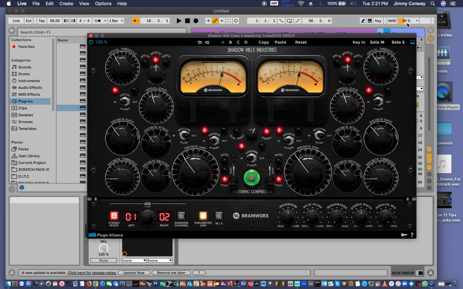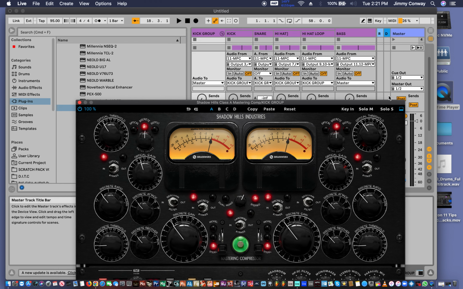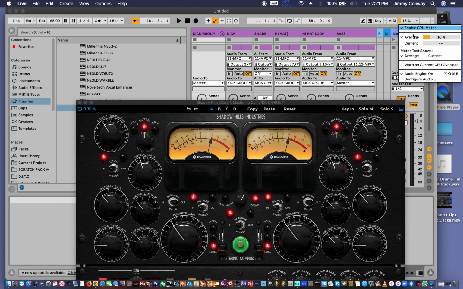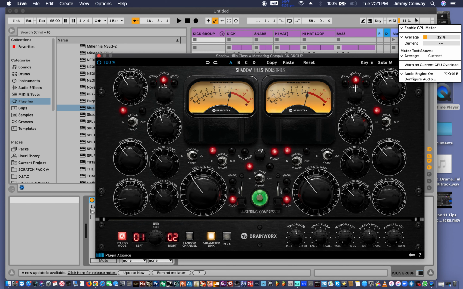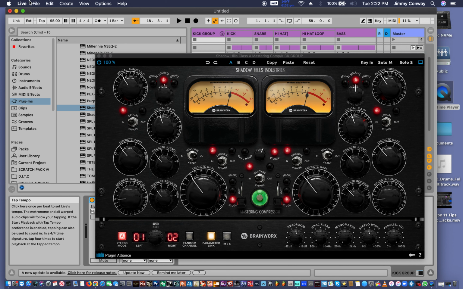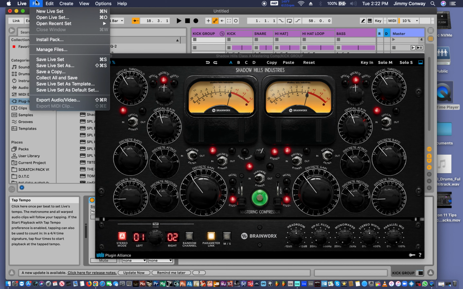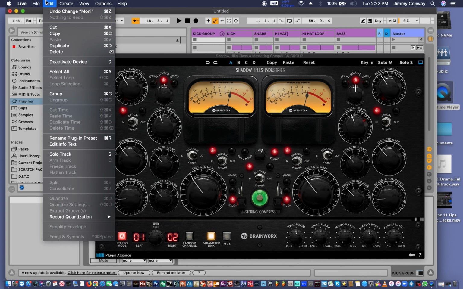As you can see, Ableton is not able to hold on to all of this. Let's see. Hmm, how can I do this? All right. I should have used some of the Ableton plugins. That's what I should have done.